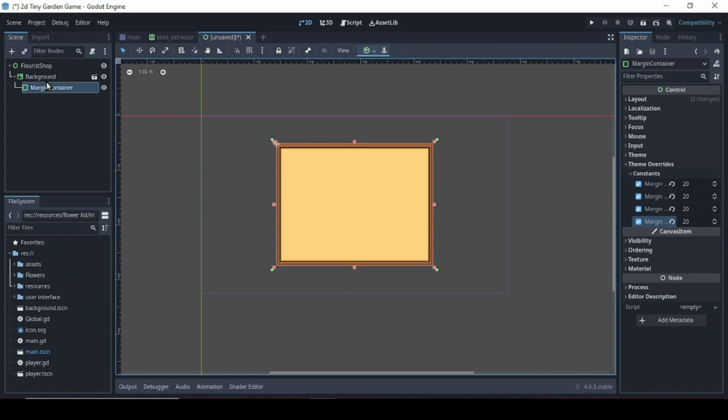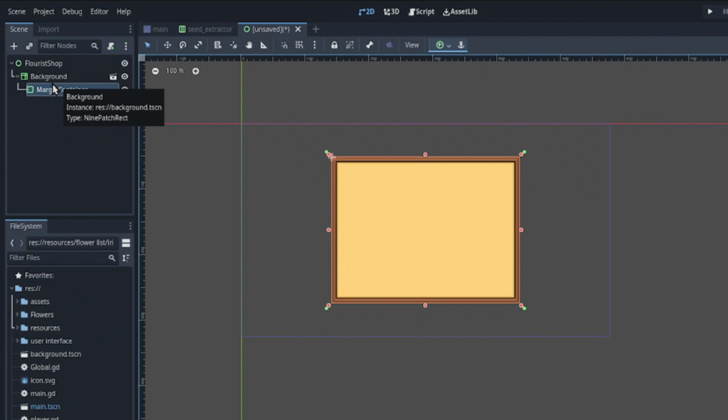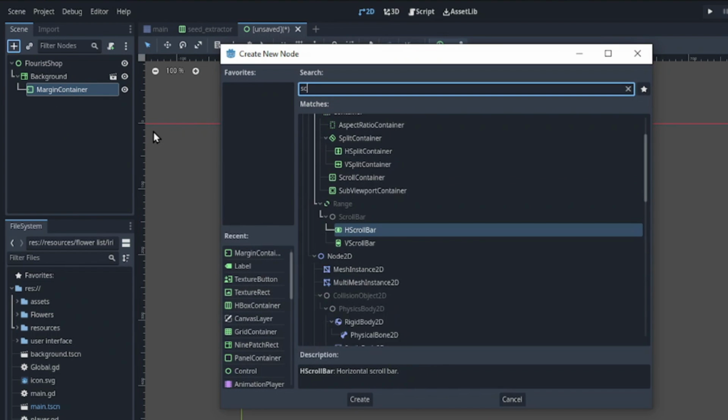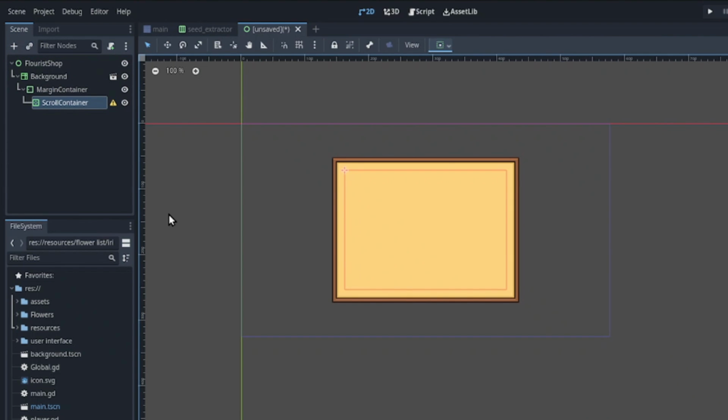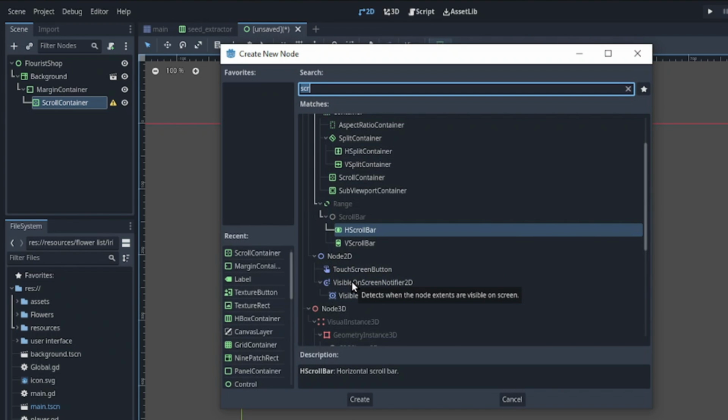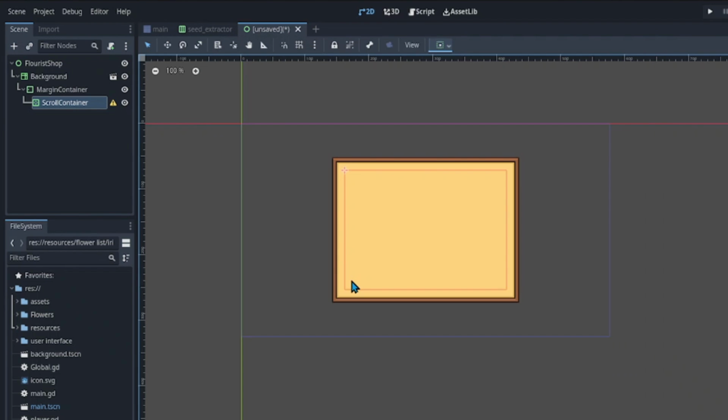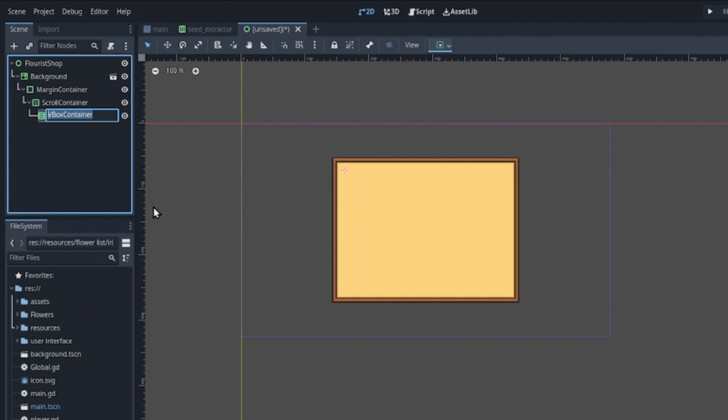All right, now we need to add another node. Then let's add a scroll container. So search for scroll container and add, and you can see the area our scroll container is going to take. And add a vertical box container. We're going to rename this to station container.